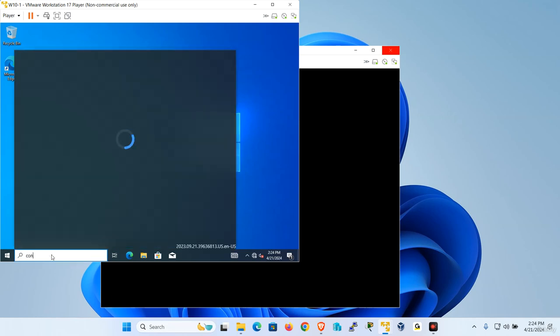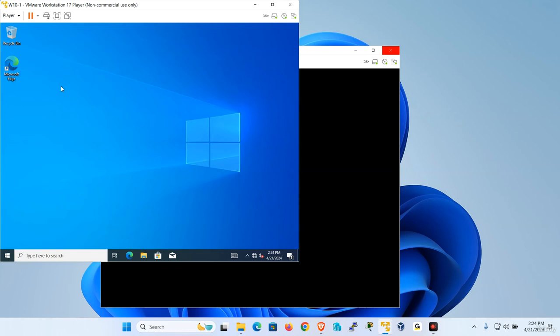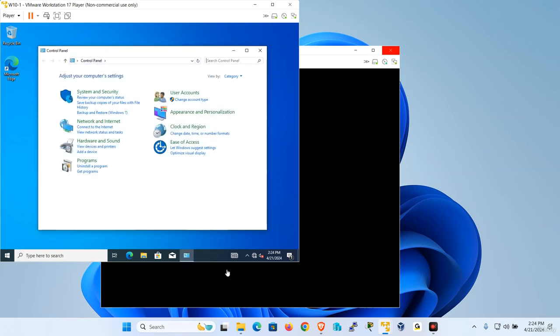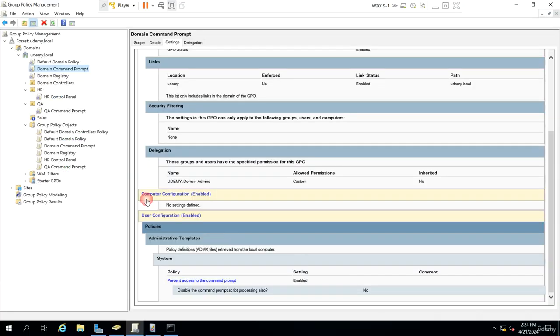And let me go here and type control, and I should be able to open control panel. Okay, good. Well, watch this. Why? Because when the policy is configured at the OU level and it's also configured at the domain level, the OU wins. But look, I want to show you that the domain can actually still win.